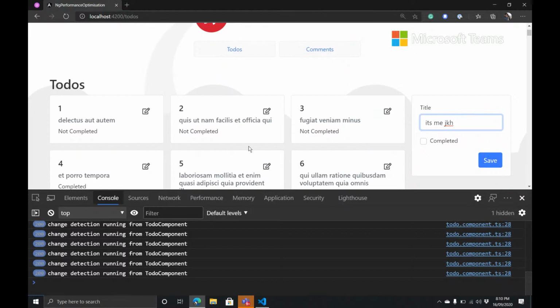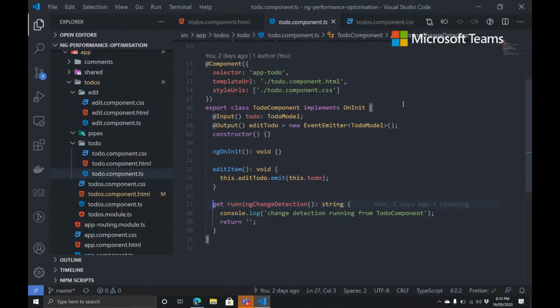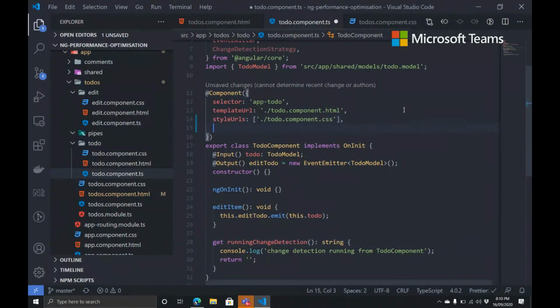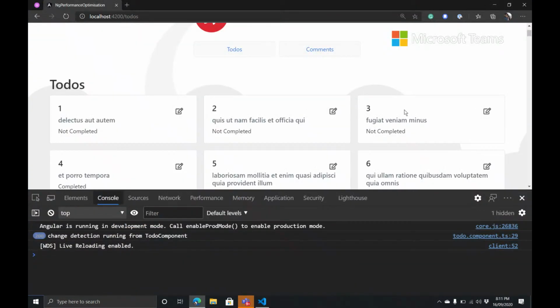Okay, how to fix it? Very straightforward. We know the behavior that this to-do component shouldn't change if there's no input change. So we can fix it by going into the to-do component, and inside this component decorator, we add a new line, and we do changeDetection, and then use ChangeDetectionStrategy, which is a flag, and do OnPush.